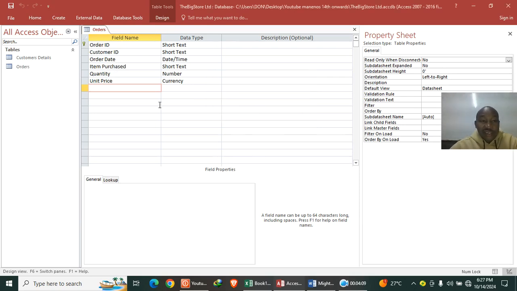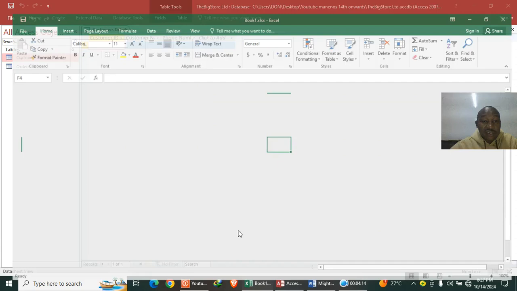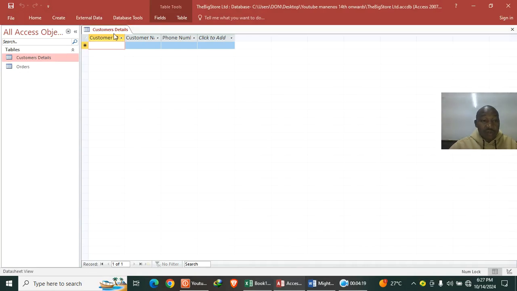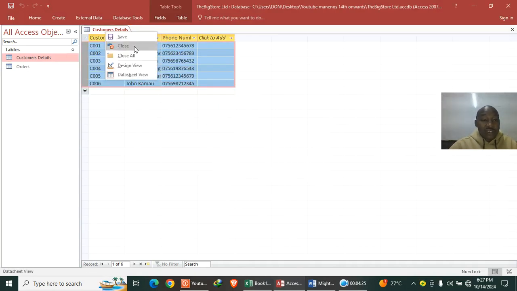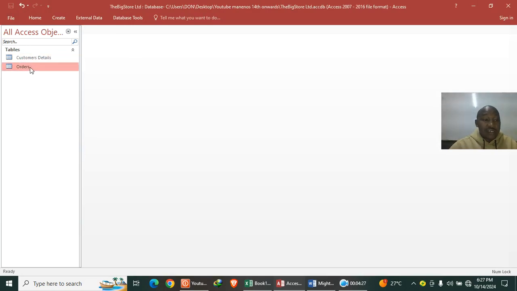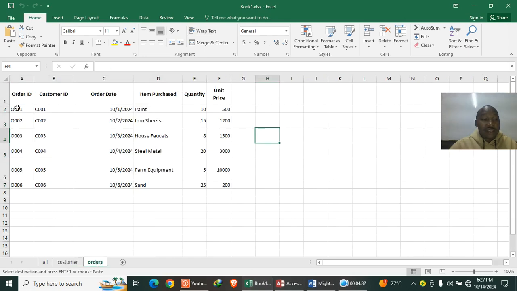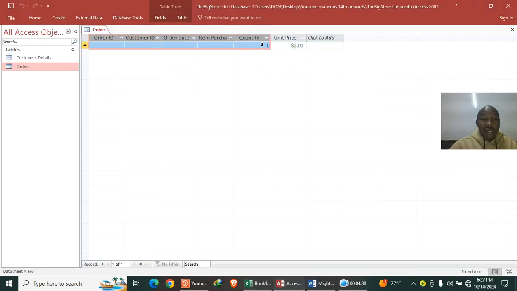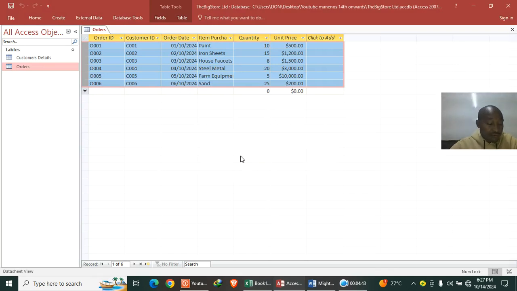Guys, after doing this, I have already typed this data to save on time. So I'll just go to this point here and take the customers. I copy, then I can just paste it here from Excel like that. So I close this one, then go to orders. Again, I take the data, copy, highlight, then paste. You see now I have my data fixed.